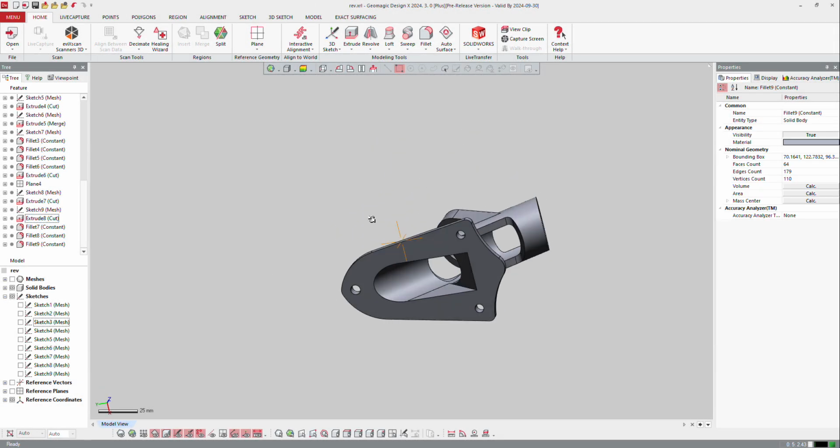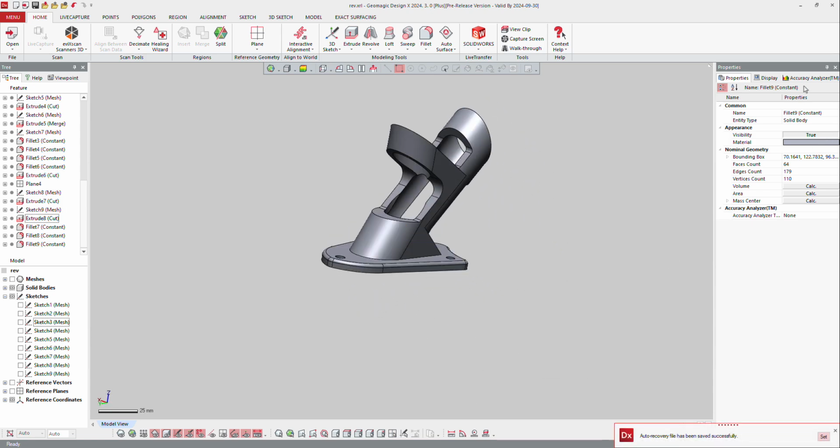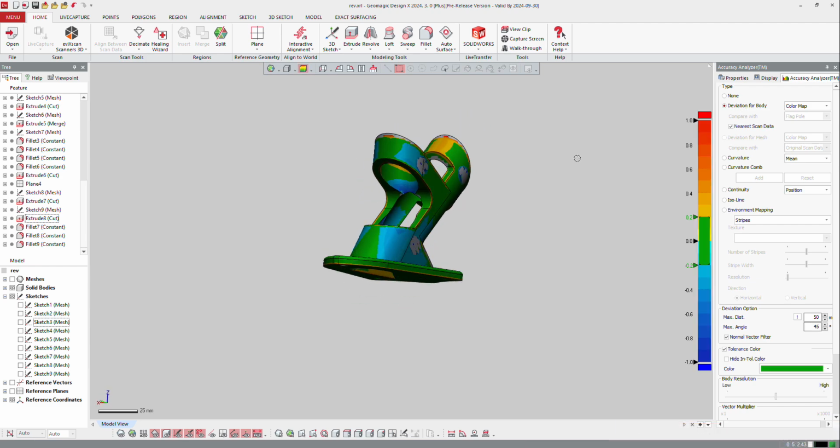And here you have the final part where you can turn around and look at all this information and check maybe for accuracy, global accuracy of the part, and see if you have to modify something.